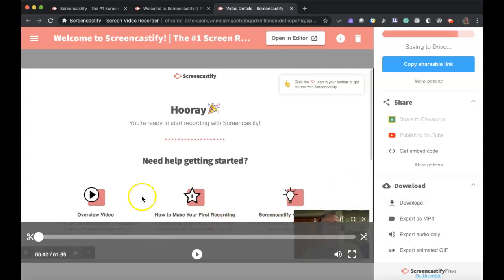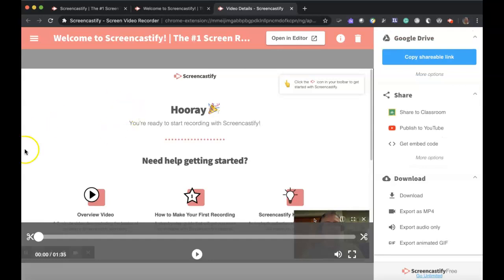So hopefully this tutorial was valuable to you. It shows you how to use Screencastify, a Chrome extension, to record your screen, annotate on your screen, and then share the end result. Thanks.